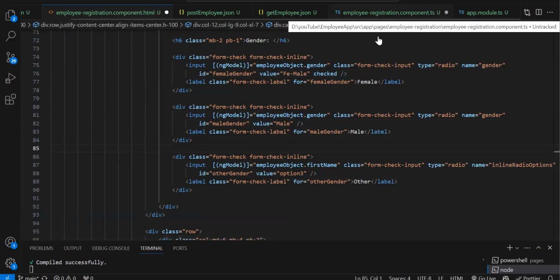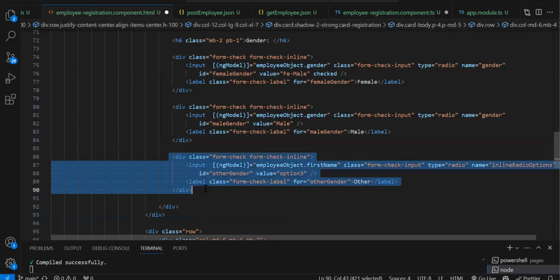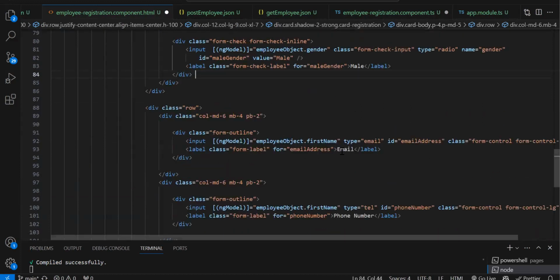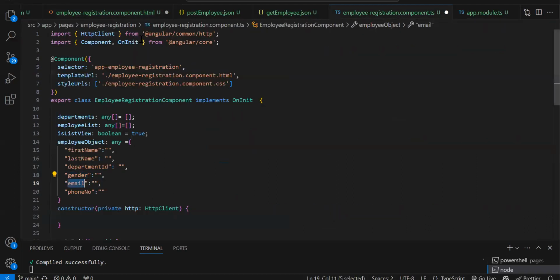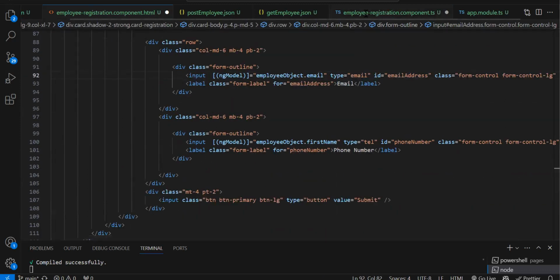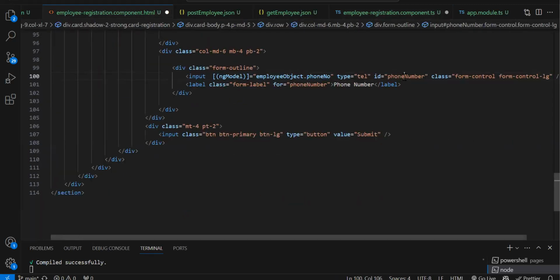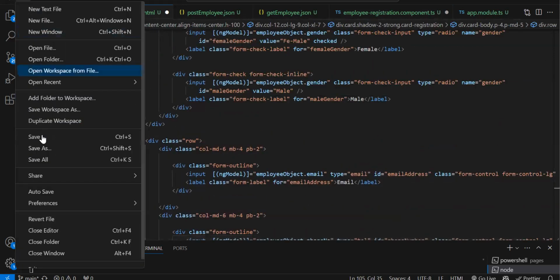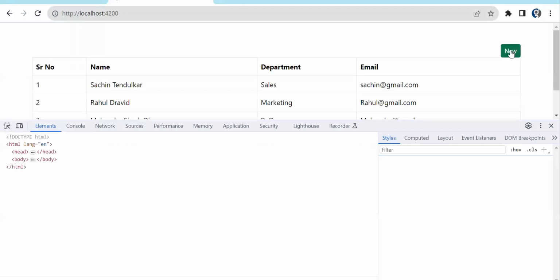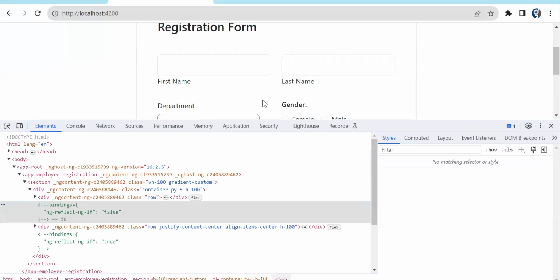Then we have, what is this other? Let me just remove that. We don't need a third option. And last one is email, right? So email will go over here. And last one is phone number. So that is phone number. This property we will bind over here, right? So our whole form is now bound. So let's check if we have any error. On click of new, yes, we don't have any error, right?